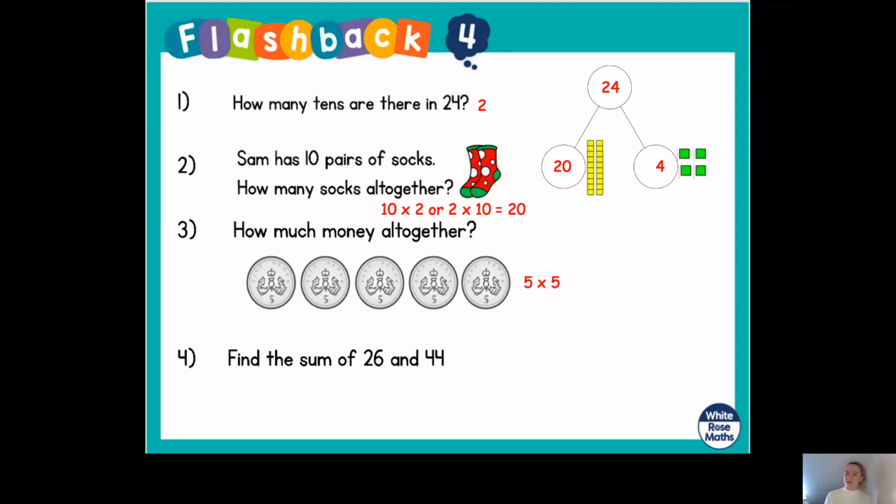Now, let's count up together in steps of 5. 5 times, are you ready? 5, 10, 15, 20, 25. Stop, we've counted 5 steps. And what did we get to? We got to 25. So therefore, there is 25 pence here altogether.